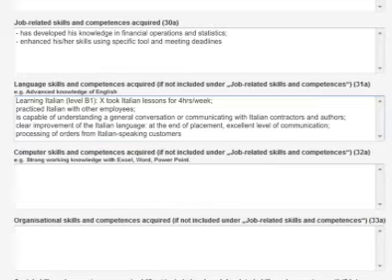X took Italian lessons for 4 hours per week, practiced Italian with other employees. Is capable of understanding a general conversation or communicating with Italian contractors and authors, clear improvement of the Italian language. At the end of placement, excellent level of communication, processing of orders from Italian-speaking customers.